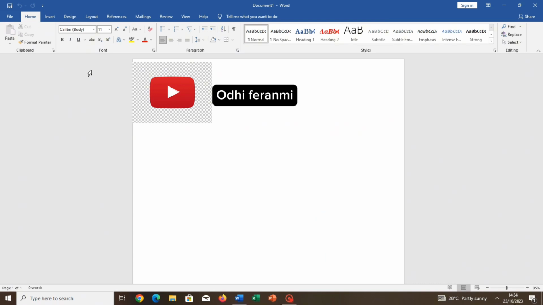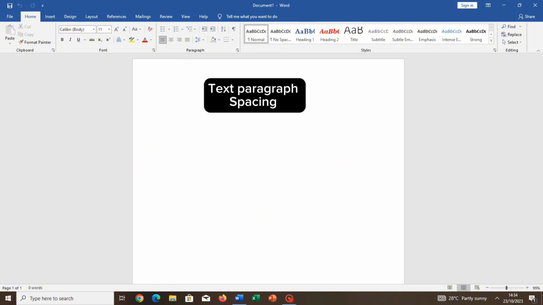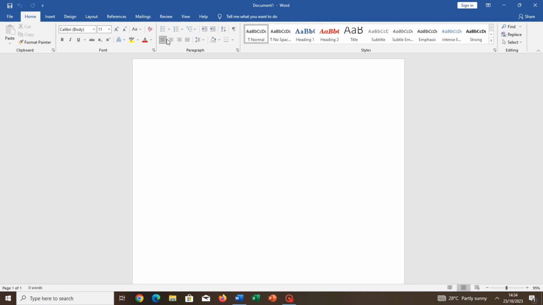So today we'll be discussing text paragraph spacing. During the last class we discussed this tab, so today we'll be dealing with this tab called paragraph. Under the paragraph we have the left align, the center, the right align, justify, line and paragraph spacing, shading, and so on.